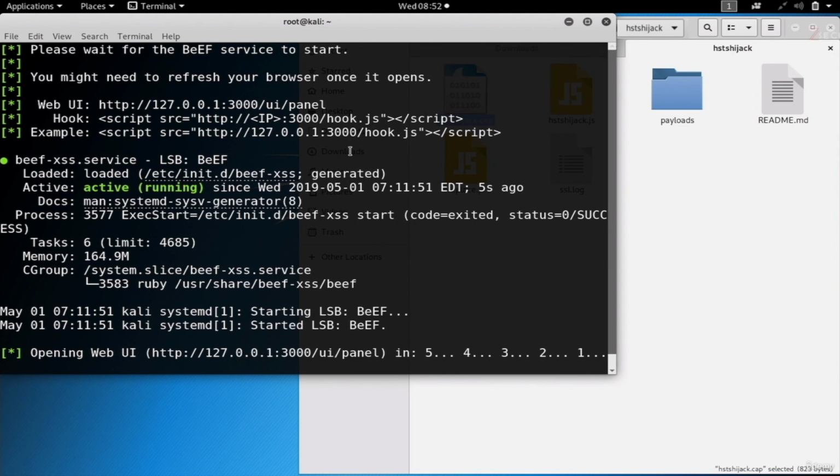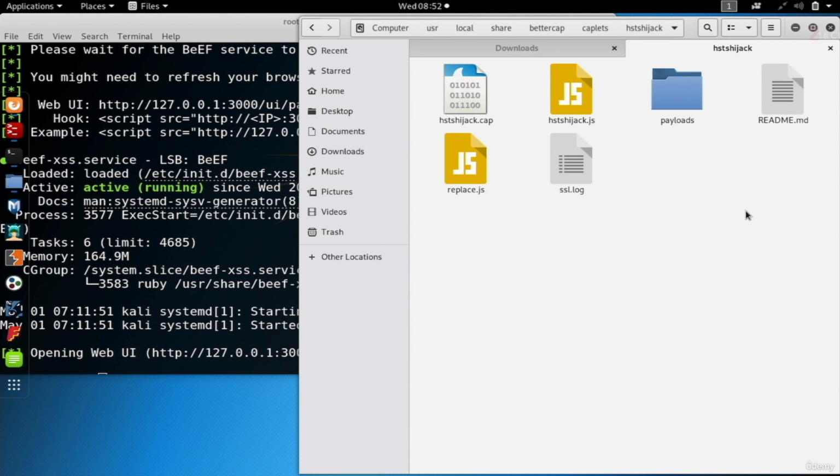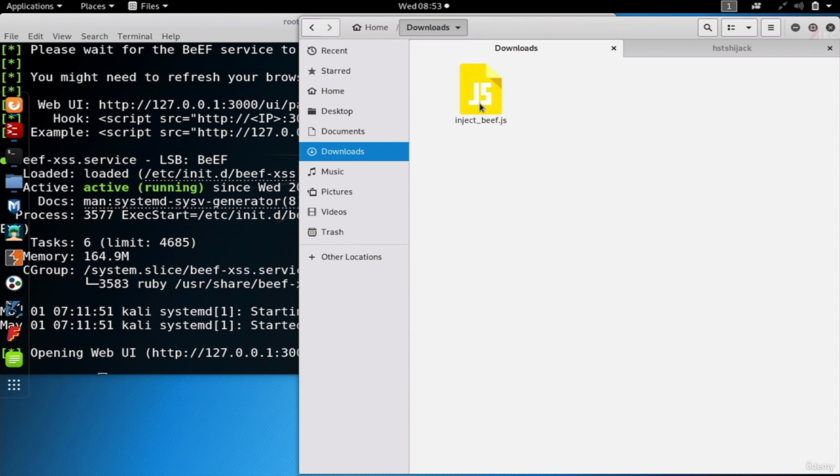So I have Beef already running in here, and like I said, in order to hook targets, we're gonna have to inject Beef's JavaScript code into the browser that they load. So to do this, I've included custom JavaScript code in the resources of this lecture. So first of all, download it from there. I already have it downloaded here.